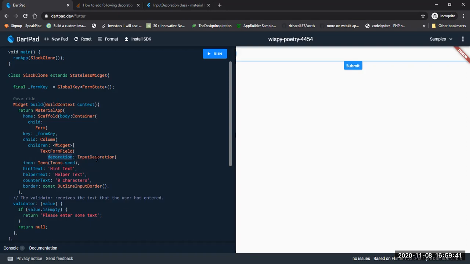So within input decoration, you can say that you need an icon to show on your input. You need a hint text. This is a text where a user will see that maybe you are requiring them to enter the email and so on. It has different properties including the borders. If you want the border to look the way you want it, you can change it. If we run the application again, we see that our form field has already changed and it has this nice icon at the left side of our widget.